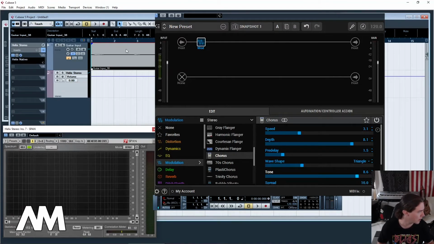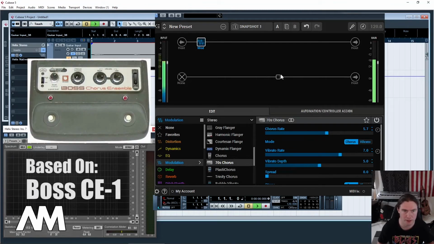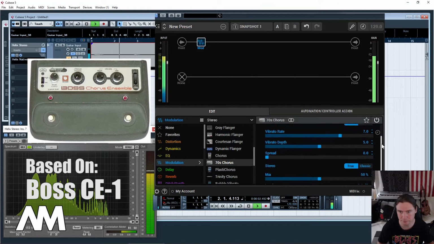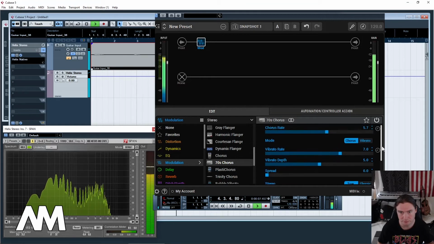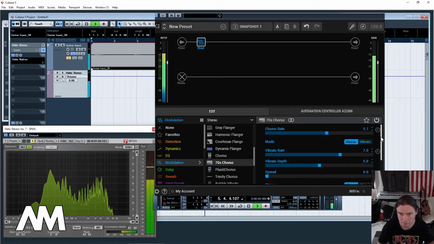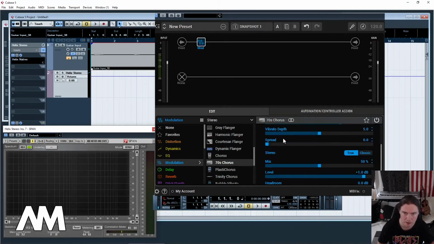Okay, moving on. We have the 70s chorus. This is going to be based on the Boss CE-1. So we'll give this a listen. This is kind of interesting because it has a chorus rate as well as a vibrato rate and vibrato depth. So it's actually kind of a chorus of vibrato. With the stock settings, spread is all the way to 0, so we're hearing that back in mono.